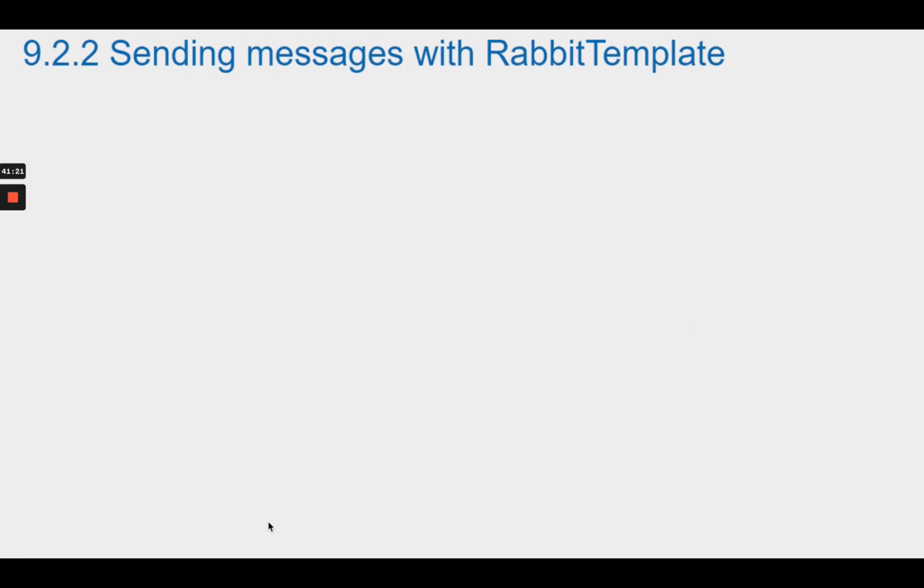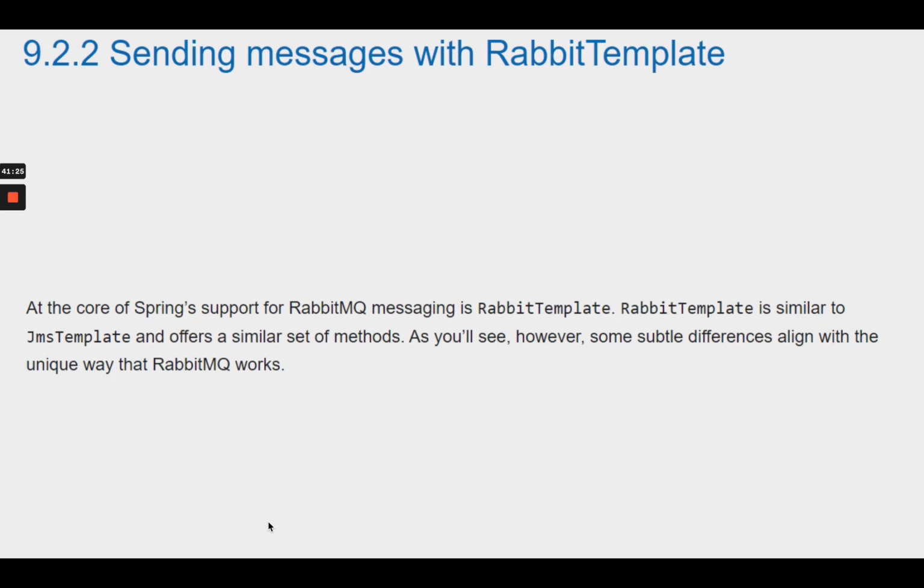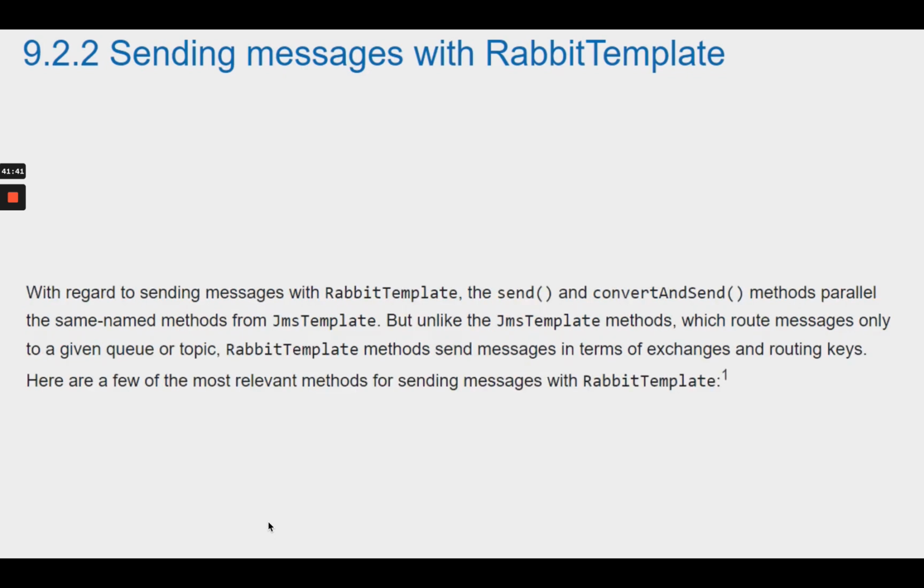Section 9.2.2 Sending Messages with Rabbit Template. At the core of Spring's support for RabbitMQ messaging is Rabbit Template. Rabbit Template is similar to JMS Template and offers a similar set of methods. As you'll see, however, some subtle differences align with the unique way that RabbitMQ works.